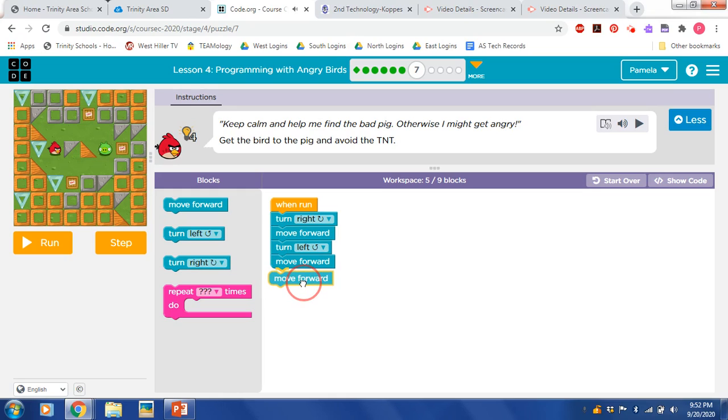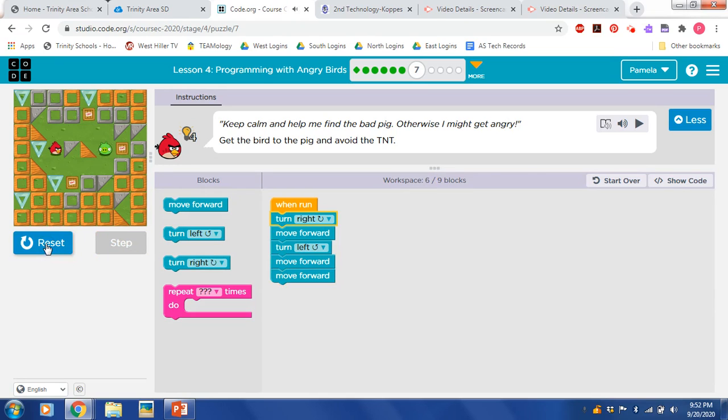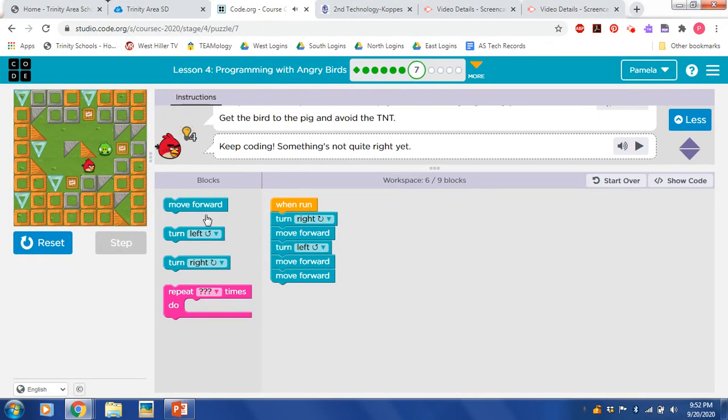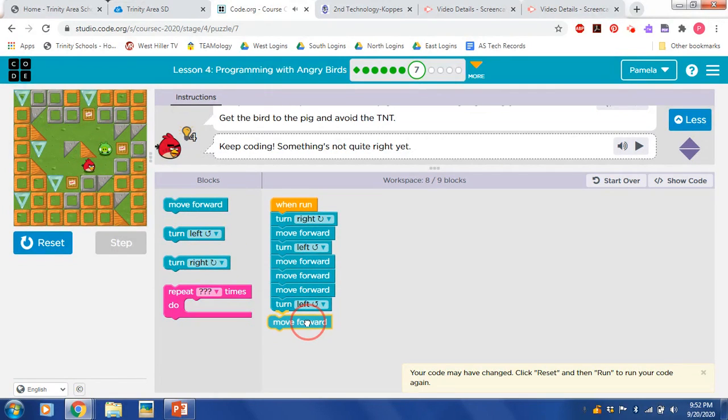All right. As I said with the last one, sometimes it's helpful to run part of your code to see where he ends up and then finish your code. So I know I'm not done. Let's see where this part takes me. See if I'm right so far. Forward, forward. So far so good. So I want him to move forward again, turn left, and end with a forward.